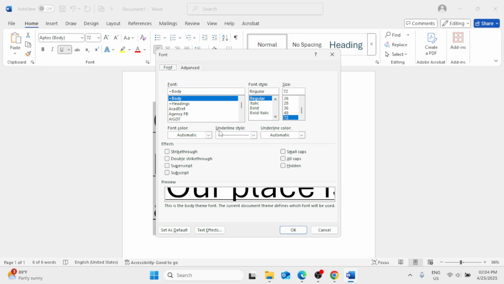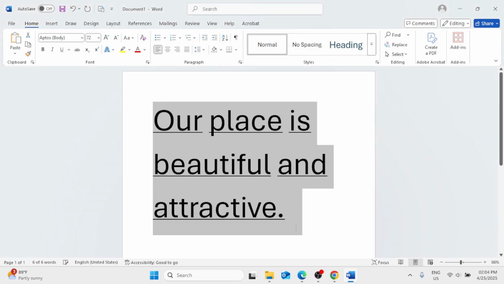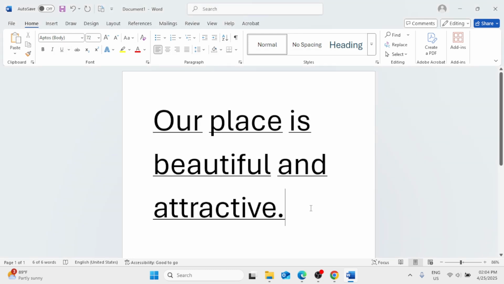Now click on this underline style drop-down arrow and here you will find Words only. Click on that, and once done, simply click on OK. And that's it. As easy as that, you have just underlined the words, but this time not the spaces.